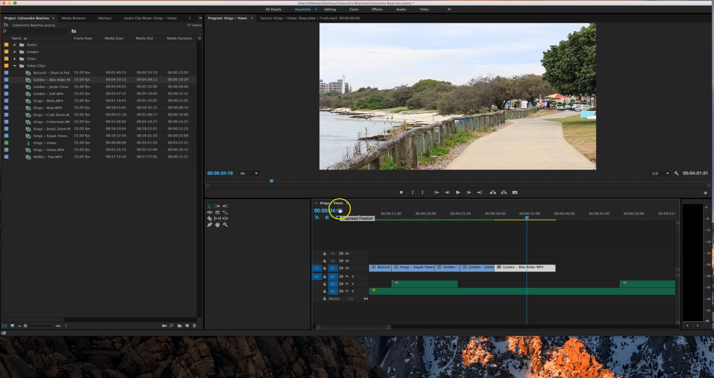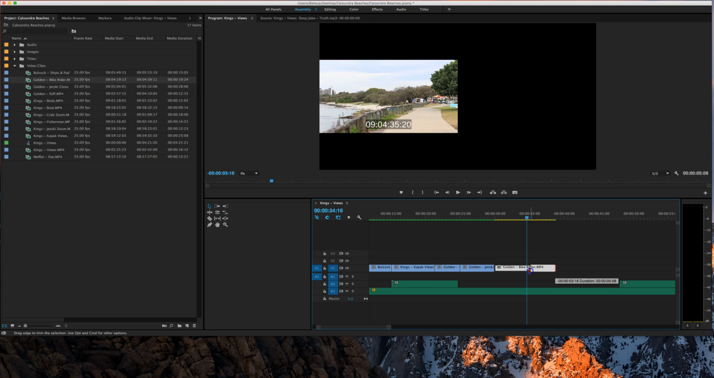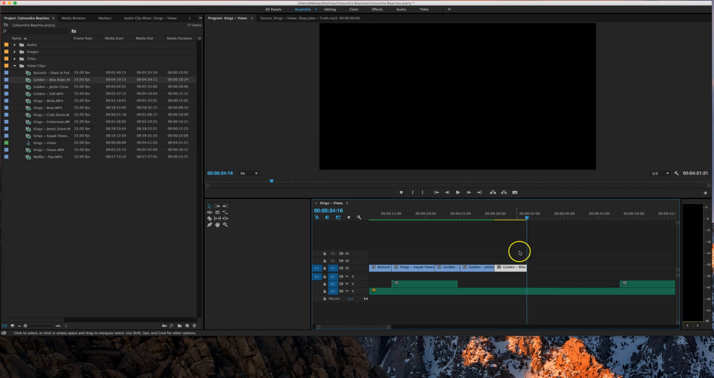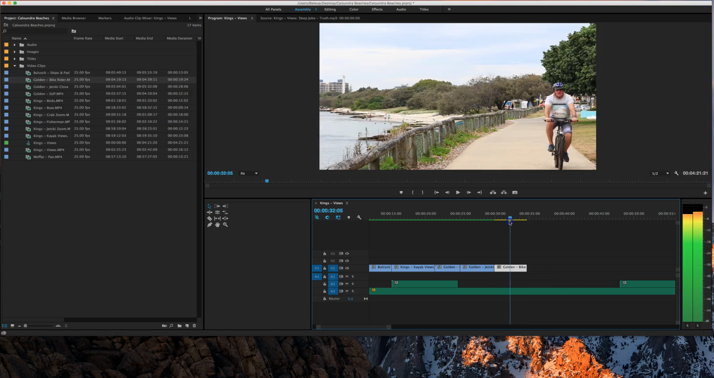At the moment I'm at the 34-second mark, so somewhere around there is good. Once you're in the right position, just drag the end of that bike rider clip back to the playhead. That will chop it off. And we've got our bike rider clip in there.